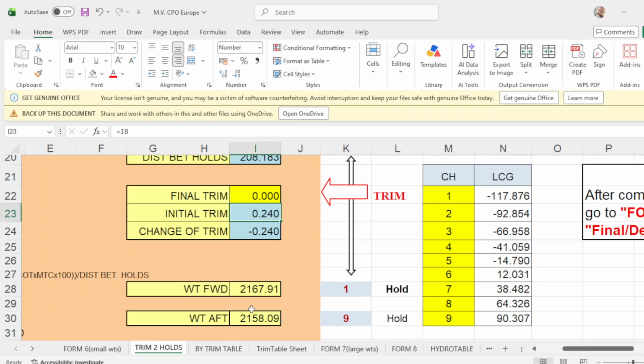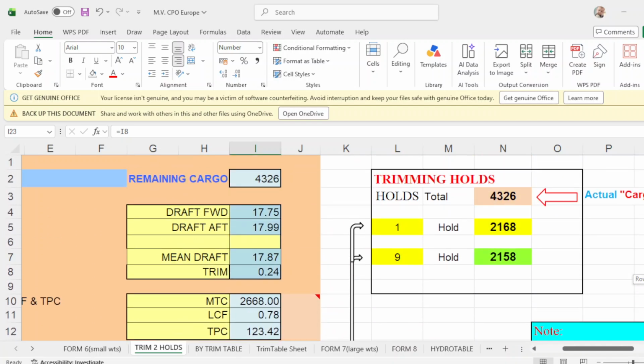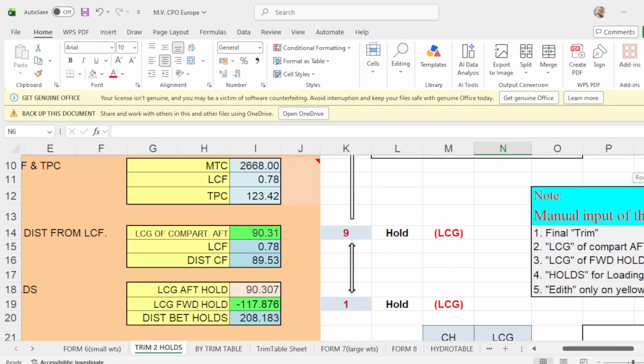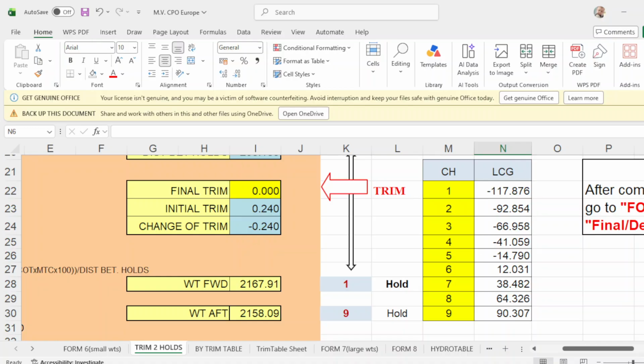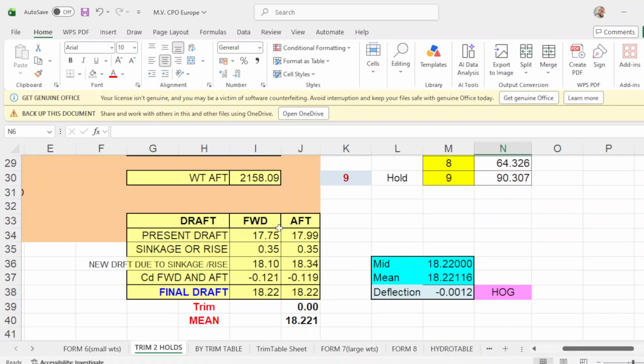So in number 1, it says you load 2168. Okay, so type in 2168. And number 9 will be 2158. So that will be 2158. And your departure drop will be forward 1822, up drop 1822, zero trim and main is 1822.